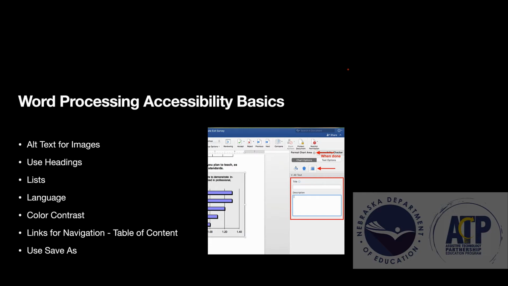And the last thing is you want to use the Save As feature when you've created an accessible document and you want to save it into another format, for example, a PDF. It's important that you use the Save As feature rather than the Export feature. Sometimes the Export feature will strip out your word processing or your accessibility features. But doing a Save As will typically give you the option of retaining those accessibility features. It's really important when you're doing PDF documents that you retain the accessibility features that you've built into that document.